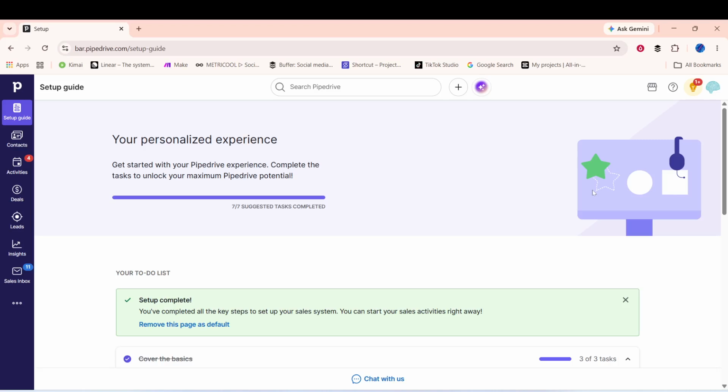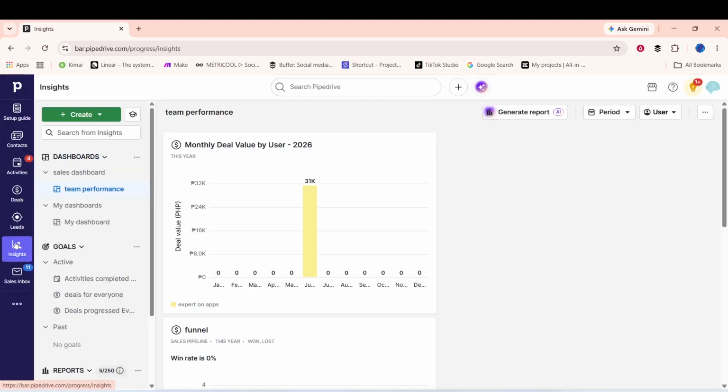Step 1 is pretty obvious. Go ahead and open up Pipedrive. I am going to assume you are already logged in and you are looking at your main screen. Good. Now, look over at the left sidebar. You will see a menu with different options. I want you to click on Insights. That is where all your reporting tools live. It is the place where you build charts, reports, and of course, your dashboards.